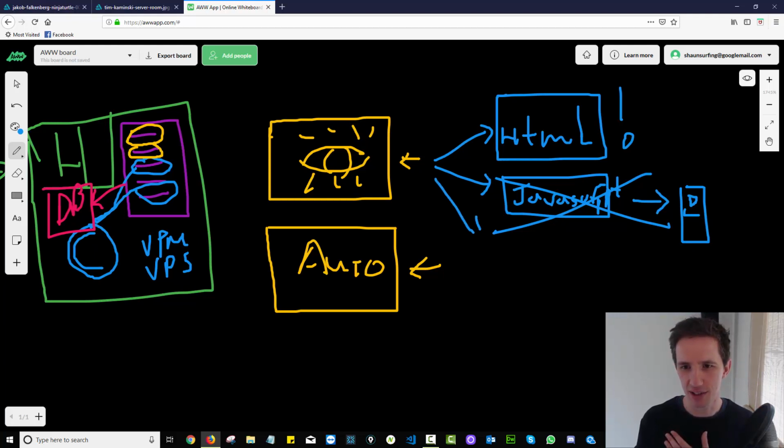The other thing is CSS. So HTML decides the structure.